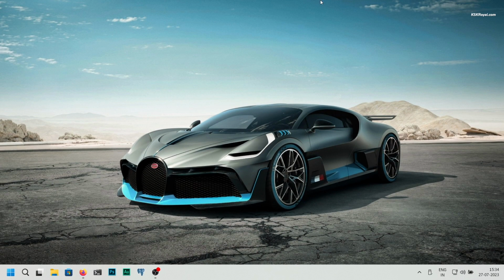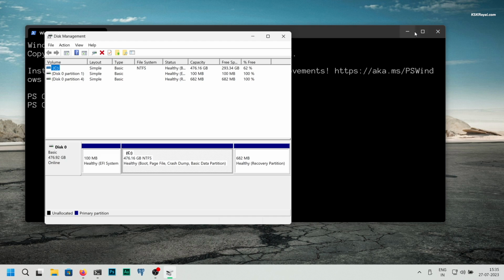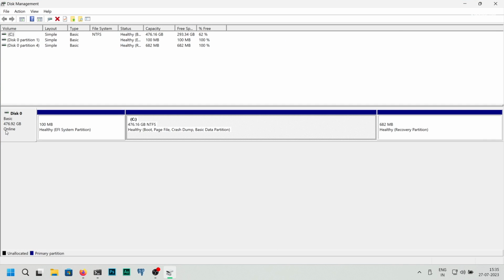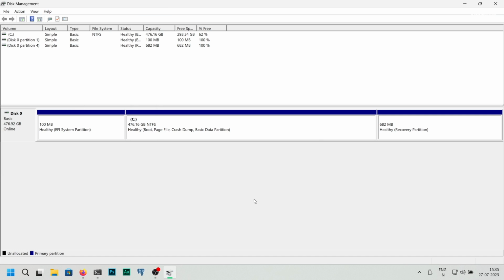That being said, it's time to create a free space for NixOS. To do so, open the command prompt and type diskmgmt.msc to open the disk manager, which shows all of the connected drives along with their partitions. In my case, you can see that one drive is connected. If you notice, drive 0 has 3 partitions. The first one is the EFI partition where the Windows bootloader is present. The second one is the main Windows, and the last one is the recovery partition.